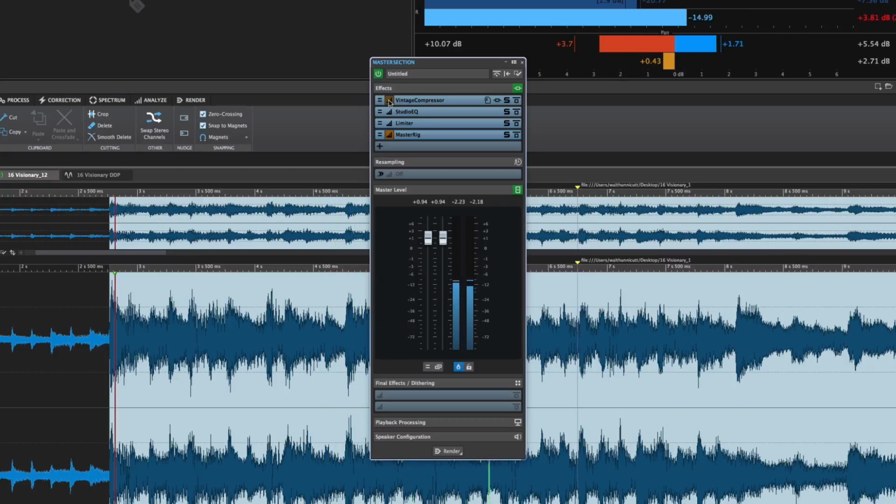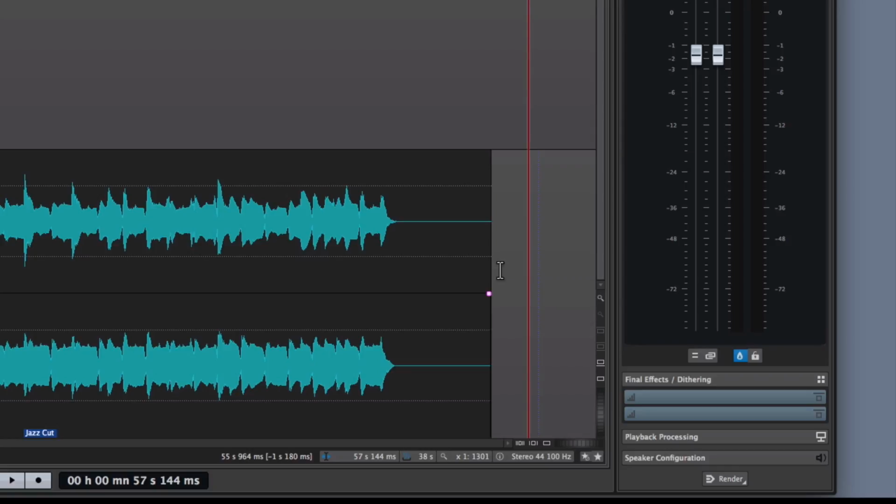Additional enhancements include the ability to change the meter input point to any position in the effect chain in the master section. You also now have the ability to bypass the master section without bypassing the playback processing, like room correction.